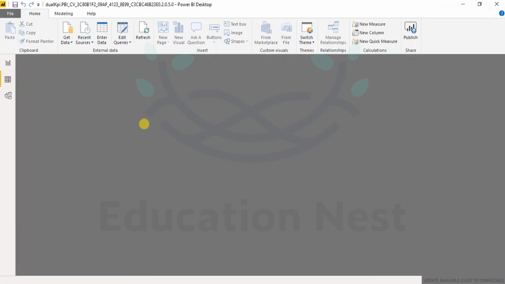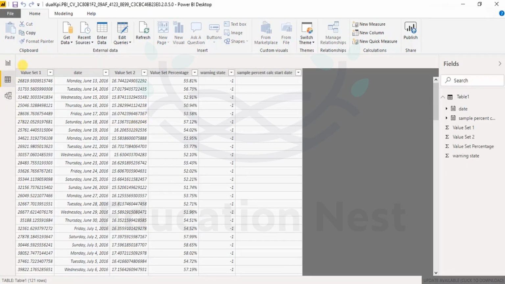What does it have? Let's have a look at the data source. So value set 1 has certain values and value set 2 has another set of values. So these are numeric values associated to every day. It can be sales and cost, it can be profits and revenue, it can be your income versus outgo. So all these values are set over here on a day-on-day basis as per this example. And value set percentage is also given.